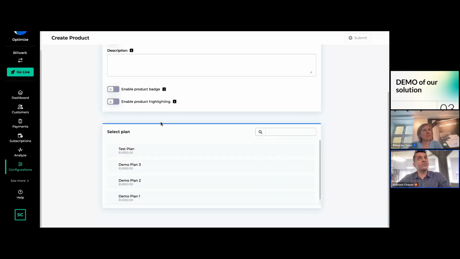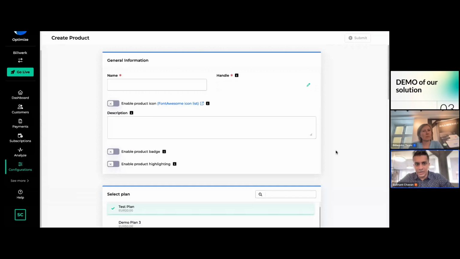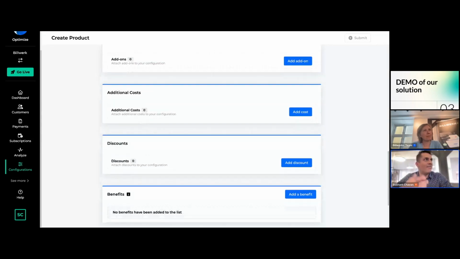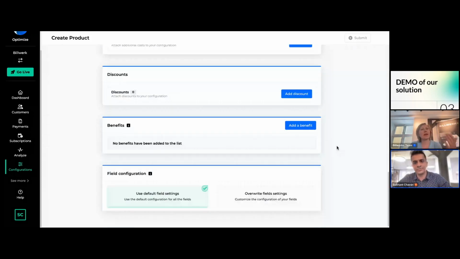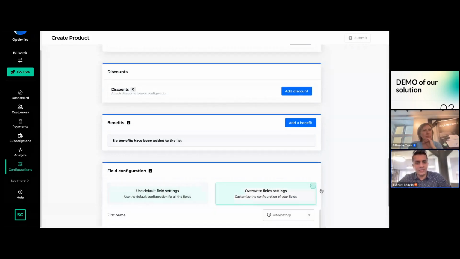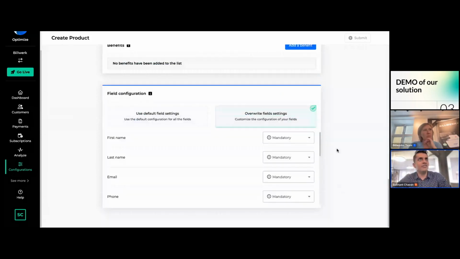And then sometimes you want to have the same plan, but call it differently. So you can create a hosted pages product and map it to the same plan, or you can create multiple of those products and map them to the same plan with different names. And then you can, of course, have add-ons mapped to it. You can have additional cost, discounts, etc. So even in here, I can add it on. And you can define what information you want to collect at a checkout level.